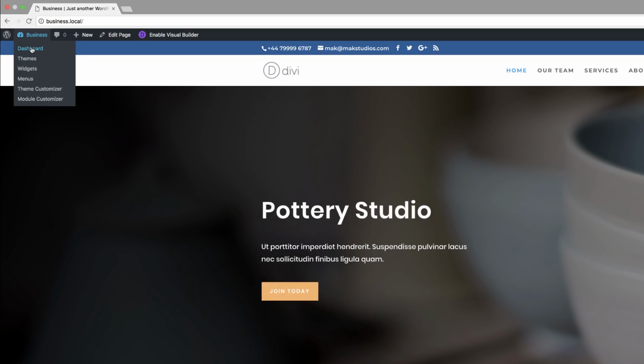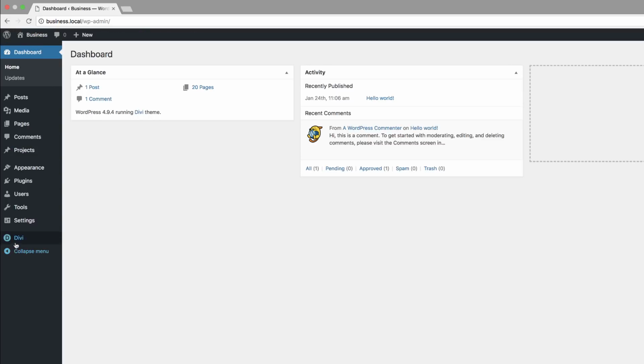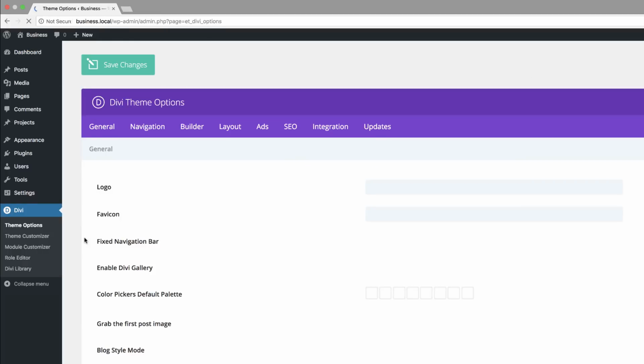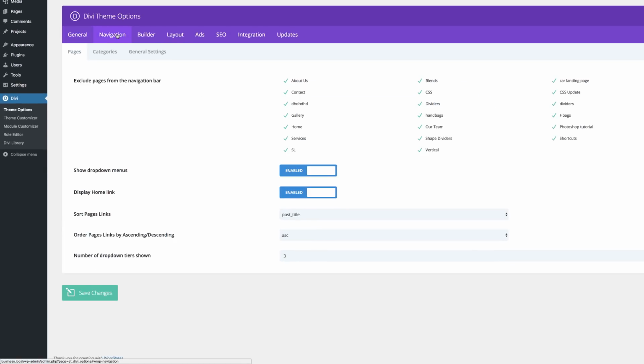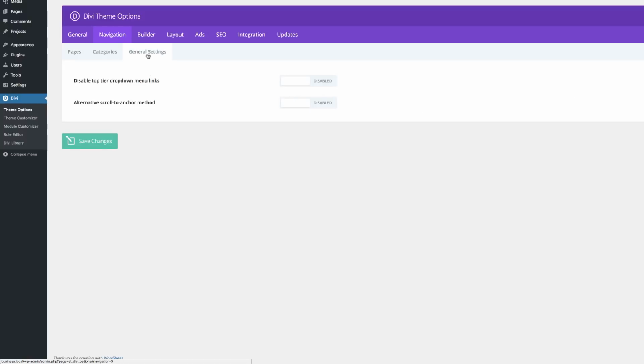I'm just going to exit the Visual Builder, click on save and exit. Okay, I'm going to come over here, click on dashboard, and then come all the way down to Divi and click on theme options. That option is right here on navigation. If I come over to general settings, I can enable or disable the top tier drop down menu links. If I enable this, that means my top tier drop down menu links are not clickable.